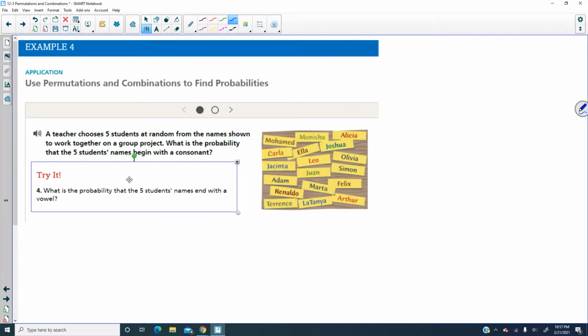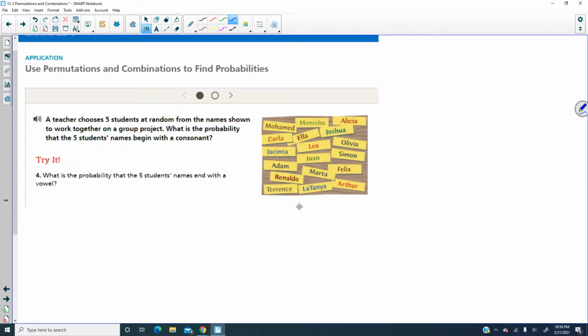Okay, so example 4, a teacher chooses 5 students at random from the names shown to work together on a group project. So here's the names. What's the probability that the 5 students' names chosen begin with a consonant? Now, we're not going to answer that because we're going to do the one that's in your workbook. The 5 names end with a vowel.